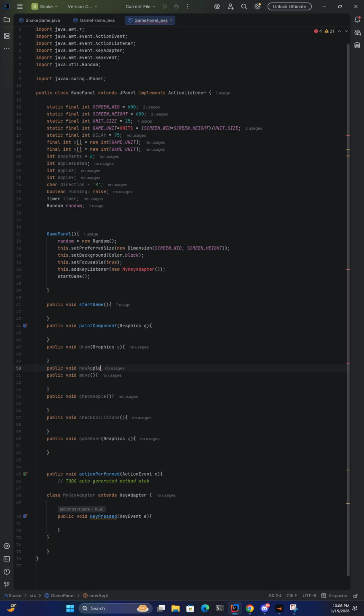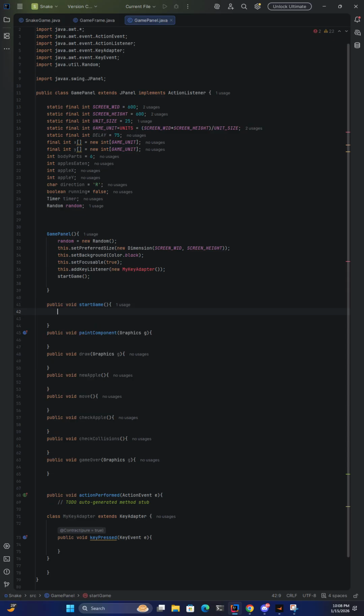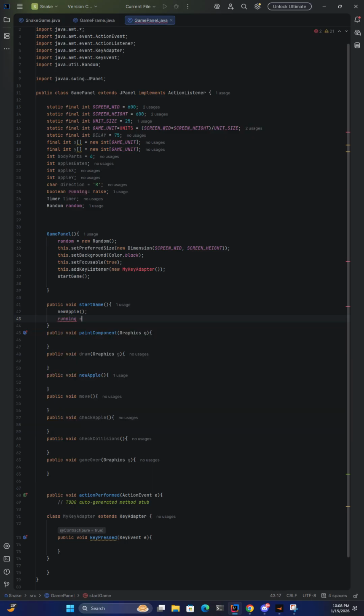All right, so that should be all the methods that we need, but yeah, I did forget about this one. So when we start this game, what we're going to do first is call the new apple method to create a new apple on the screen for us. Let's take our Boolean called running and set this equal to true because it's false to begin with. And then we'll finish creating this instance of our timer. So timer equals new timer.